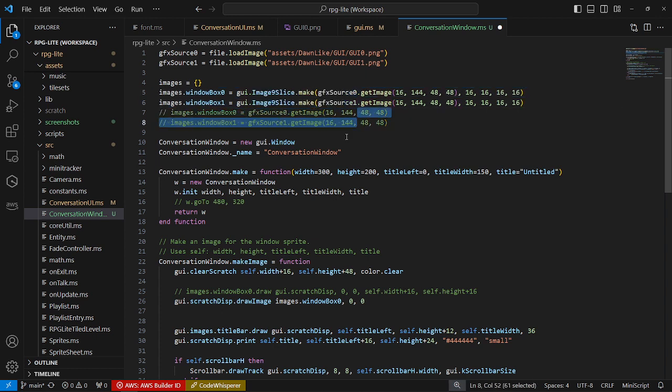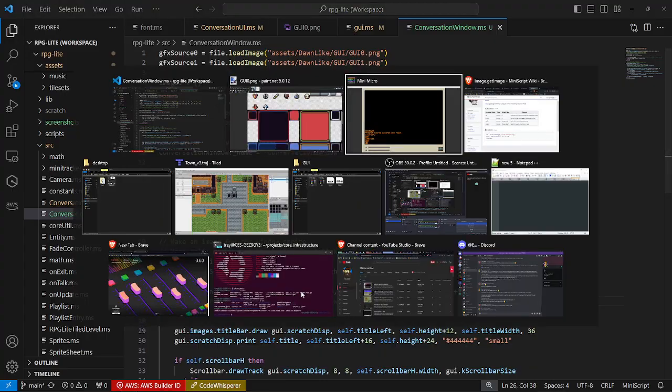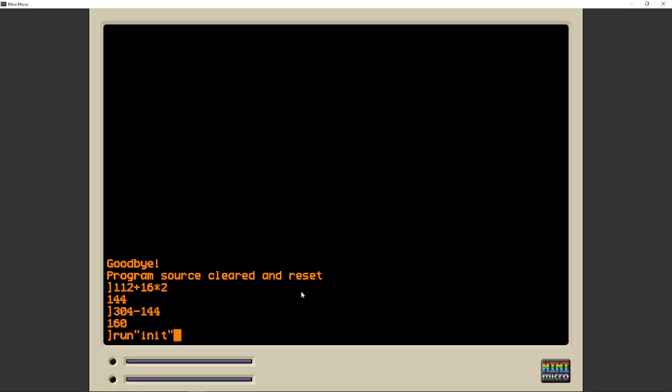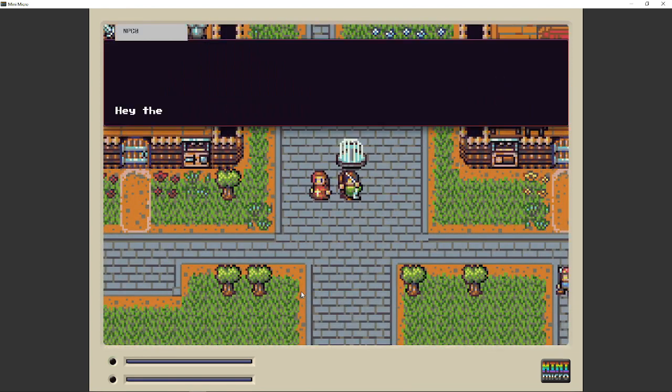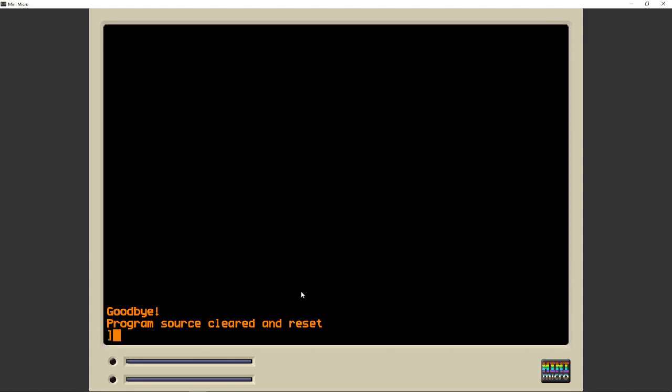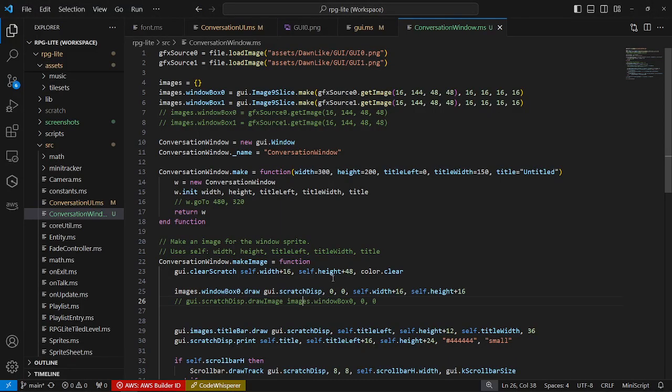And just out of curiosity, if we restore this, I want to know what that looks like. Go back to using that image 9slice class. Look, it's perfect. The scale is wrong. Okay, cool. So we're going back to that.